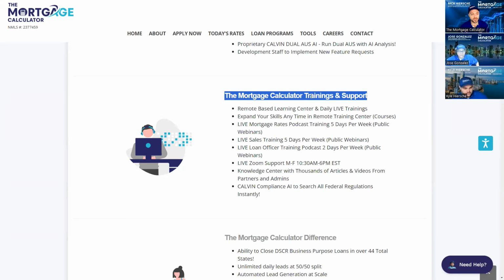With over 100 lenders and investor partners, they all have tips, tricks, guides, matrices, webinars, all kinds of different tools for us to get with the click of a button. And Calvin AI is built in here for compliance. Calvin has all the federal regulations as well as most of the state regulations built in to give us some quick compliance guidance there.